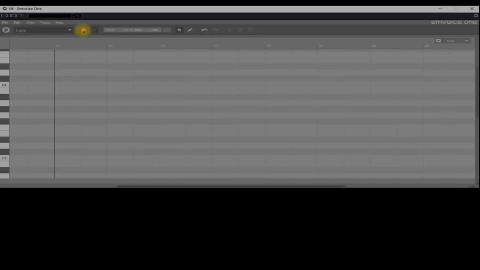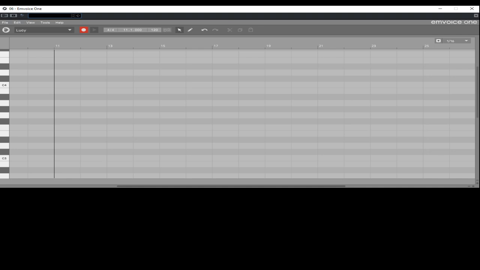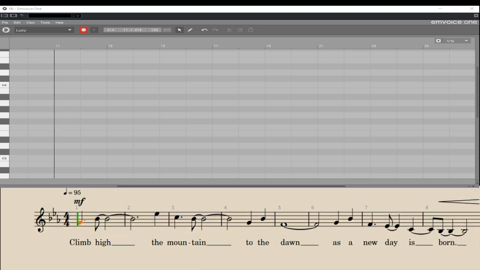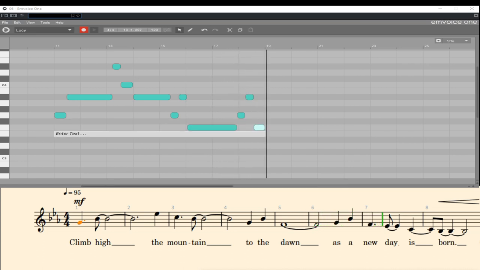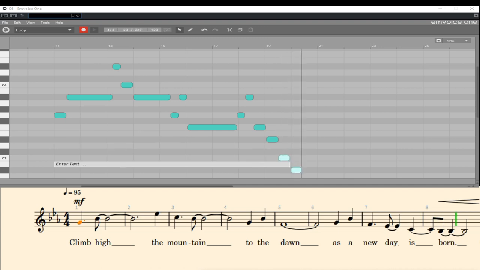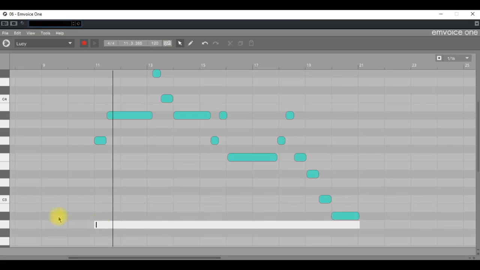So all we need to do is press record on the Emvoice plugin, start the music in Dorico, and watch as the plugin records the melody line. We now need to add the original lyrics, remembering that the amount of syllables in the words we use should match the amount of notes we have recorded in the editor. Otherwise, the Emvoice plugin won't be able to work.